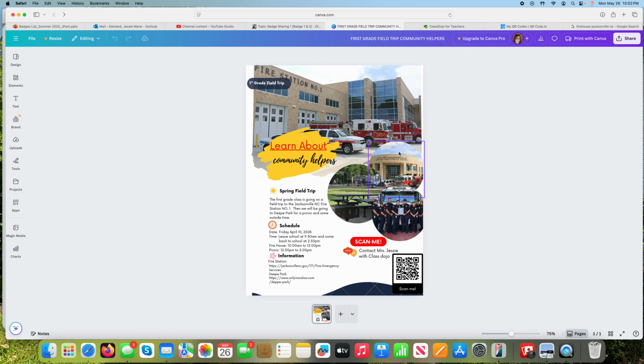I put down the information of where we're going, what park, what fire station we're going to, the date, the time we'll be leaving the school, when we'll be back, when we're going to be at the firehouse, when we're going to be at the park. I also put down links to the firehouse and also to the park, so the parents can research it if they would like.